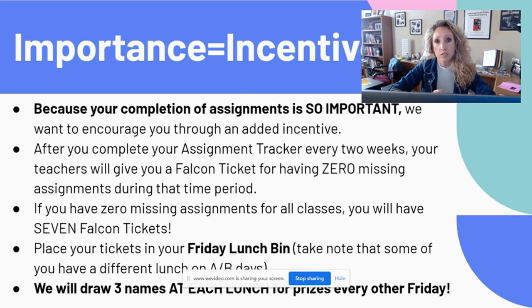After you complete your assignment tracker in each particular class every 2 weeks, your teacher will be giving you a Falcon ticket for having zero missing assignments during that time period, okay? If you have zero missing assignments for all of your classes, this would mean that you have 7 tickets. You're gonna place your tickets in your Friday lunch bin. We will have those bins set up for you by next week so that you can see those bins.